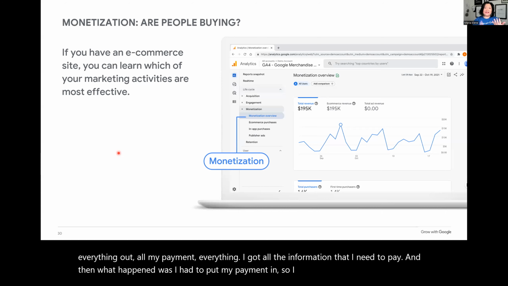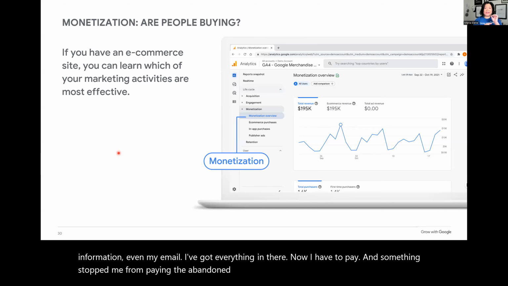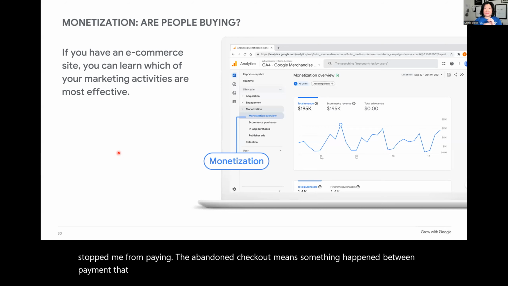So I put my address in, all my information, even my email. I've got everything in there. Now I have to pay. And something stopped me from paying. The abandoned checkout means something happened around payment that made something be abandoned.